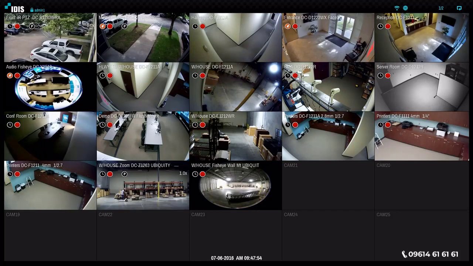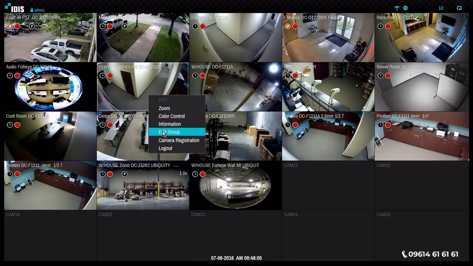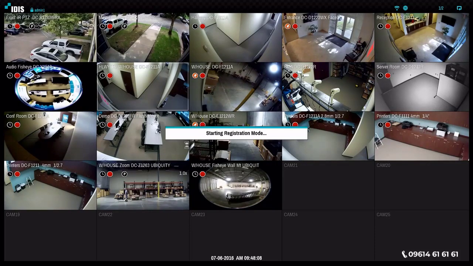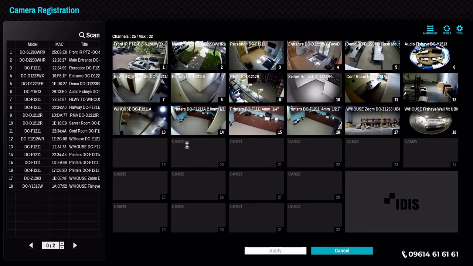In this tutorial, we will review the configuration of IDIS cameras in DirectIP mode. IDIS cameras are shipped in DirectIP mode by default. This provides all the advantages of the DirectIP protocol and no camera configuration is usually required. However, this video demonstrates the configuration features that are available.